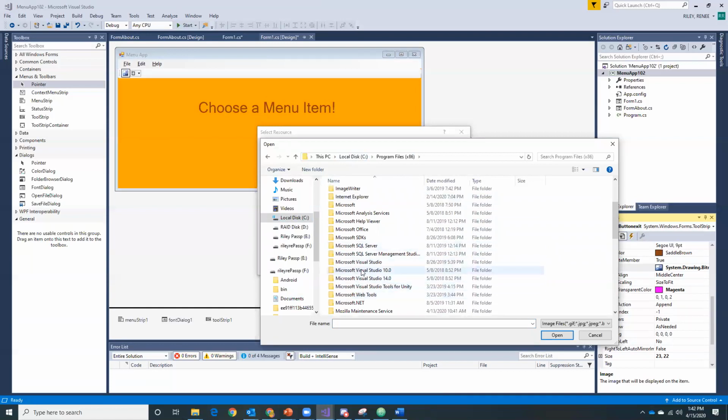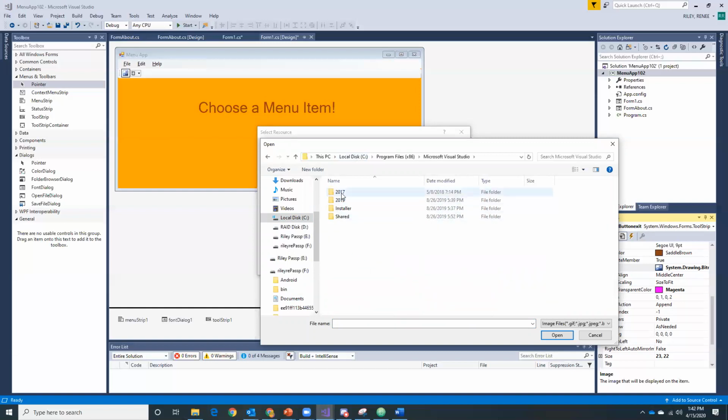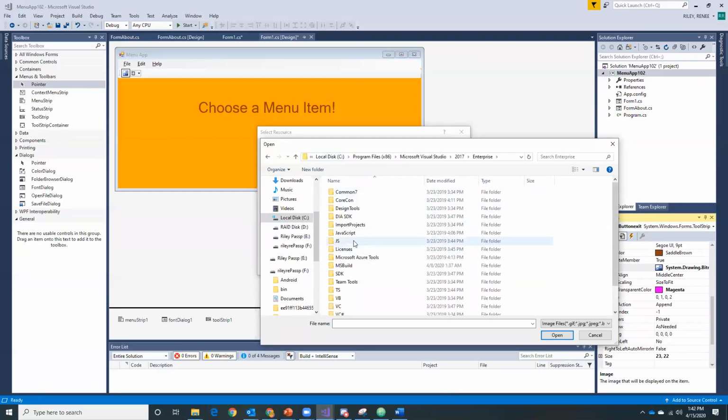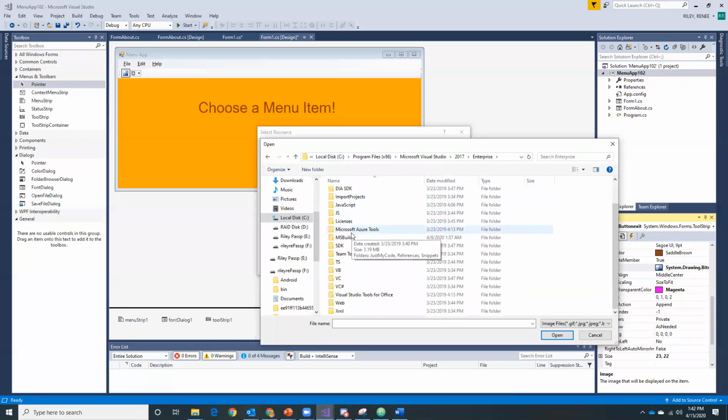Visual Studio. Oh, I've got Visual Studio 10.0, 14.0. I'm going to look at just Visual Studio 2017. I'm looking for all the images. Oh, and they're around here somewhere. If I look, there's some stuff, but it's a mess. So there's a better way.